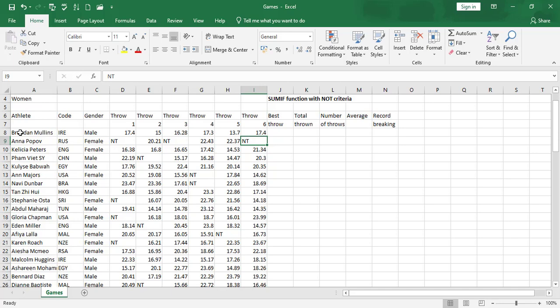So this is how we go about it. In Excel, we use the operator symbol for greater than and less than to signify not. So let me bring it out for us to see.